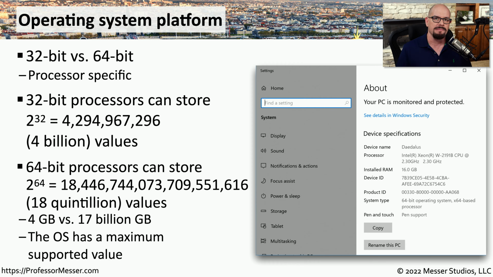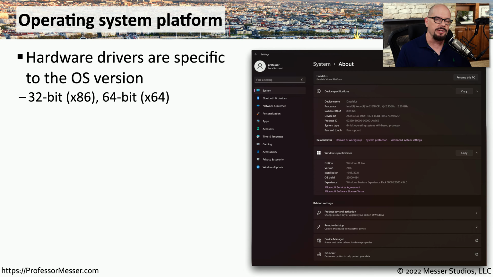This difference between 32-bit and 64-bit is also important when you're installing a hardware driver. That driver has to match the version of the operating system you're using. So if you're using a 32-bit version of the operating system, the hardware driver has to be a 32-bit version. If it's a 64-bit OS, it needs to be a 64-bit driver.